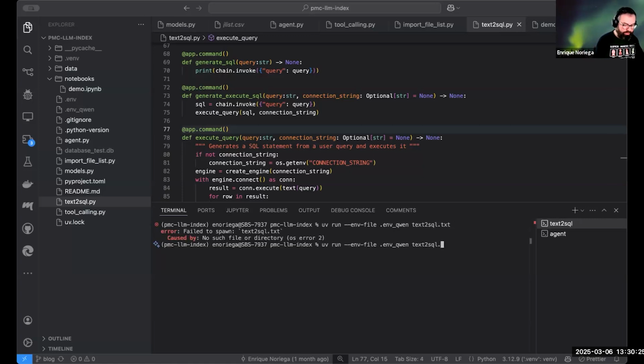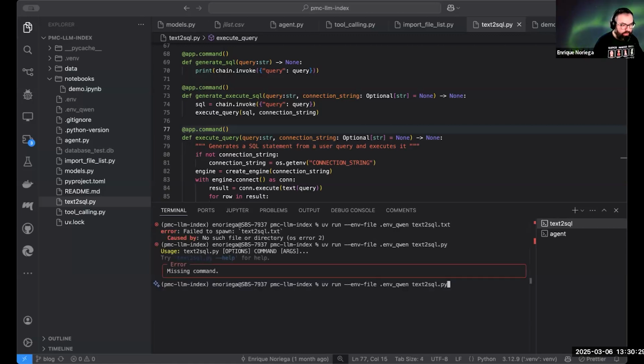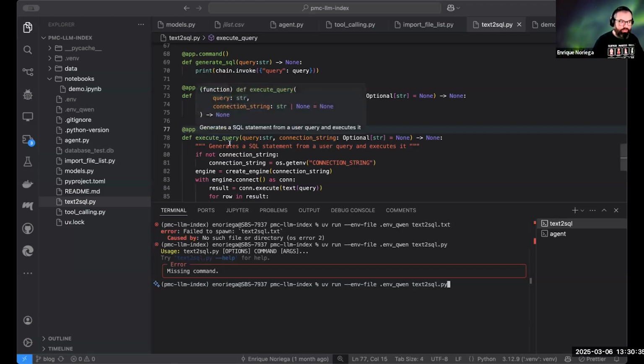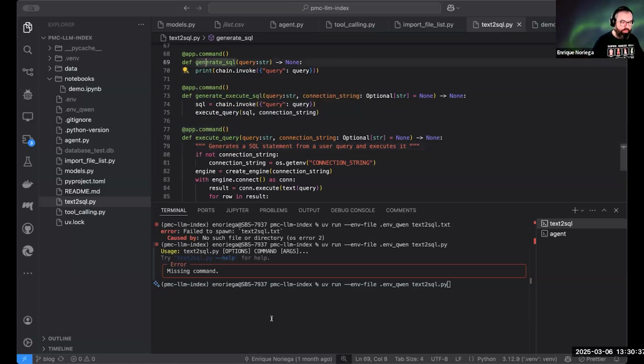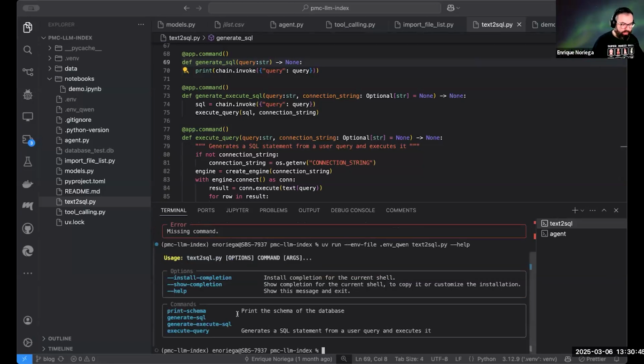No, it's not .txt, it's .py. So what you see here is missing a command. I'm using Typer to create a command line app out of it. So basically it gives us multiple entry points. And I also recommend you look at it if you're developing Python professionally or extensively. But you can see that we've got generate SQL, or generate and execute the SQL, or execute the query.